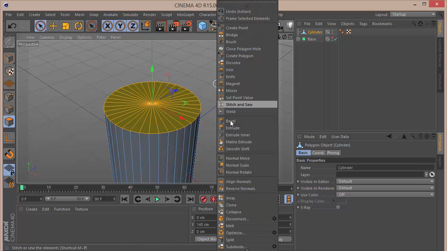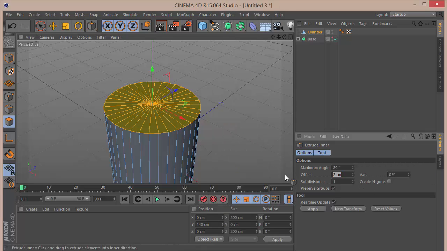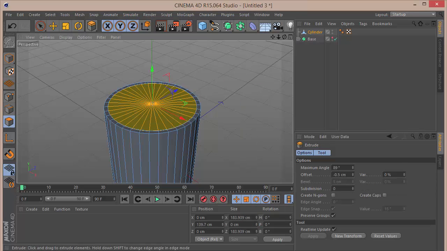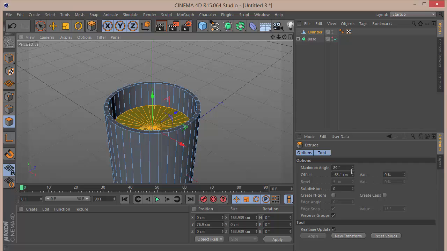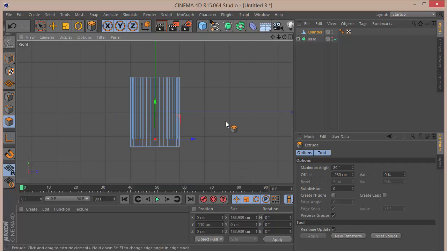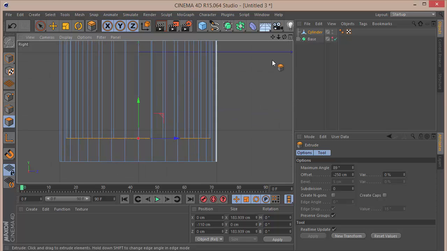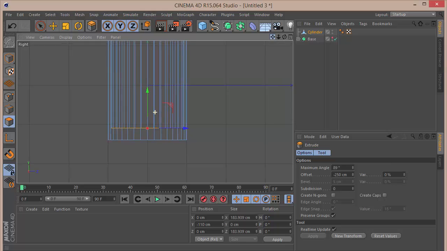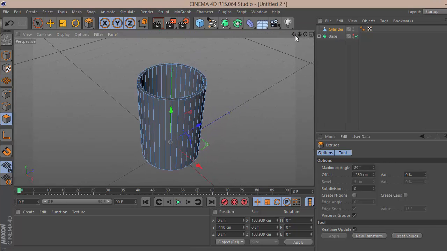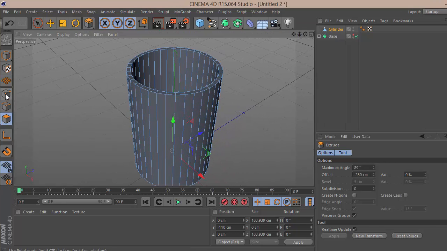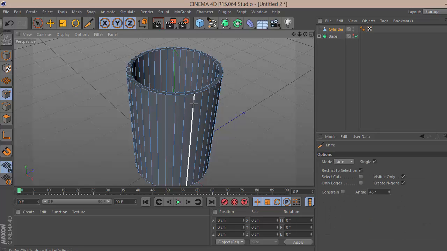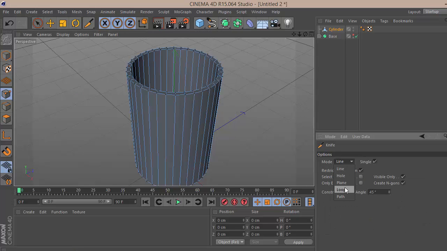We're going to right click, choose Extrude Inner, and set the offset to around 8. Then we're going to right click, Extrude, and extrude it down. I'm going to make the extrude around 250. If we go into our right view, we see that it's come down pretty much over here. We want to add a few cuts, so I'm going to go to the point selection tool, press K on my keyboard, and then go to the loop selection.